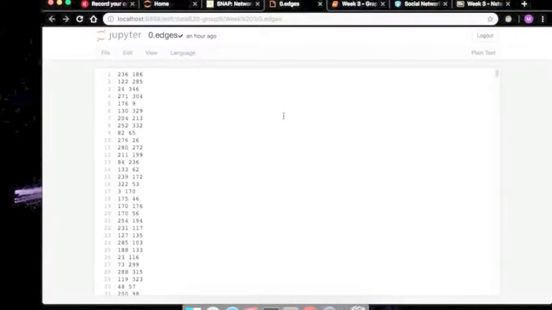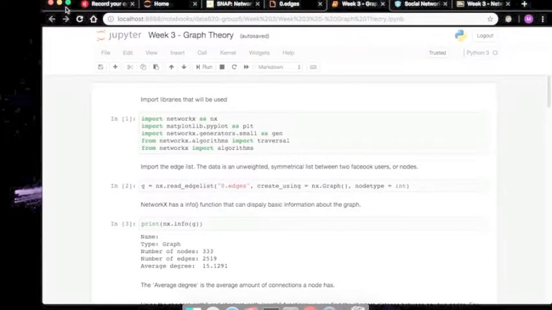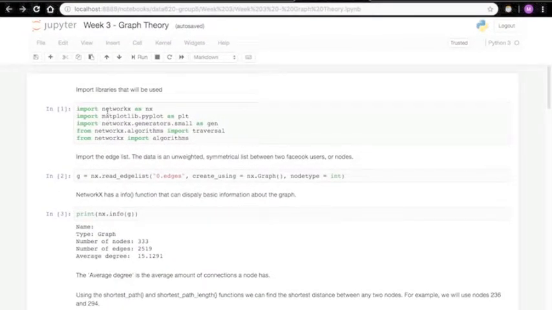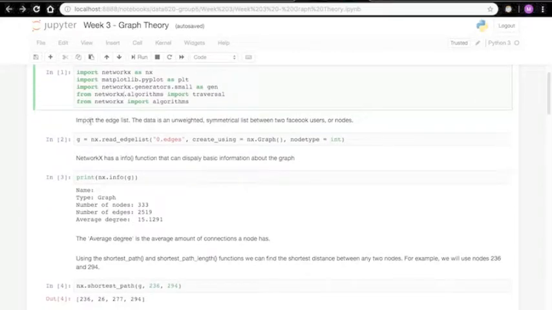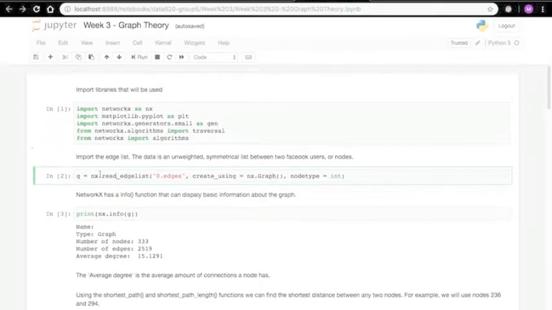The bulk of our analysis used the zero.edges data file, and this is what we did. We used the NetworkX Python library mainly for our analysis, and we also used matplotlib for some of the plotting abilities. So what we did was we first imported the edge list. This dataset is an edges file, and NetworkX makes it really easy to read an edge list with a little command there.